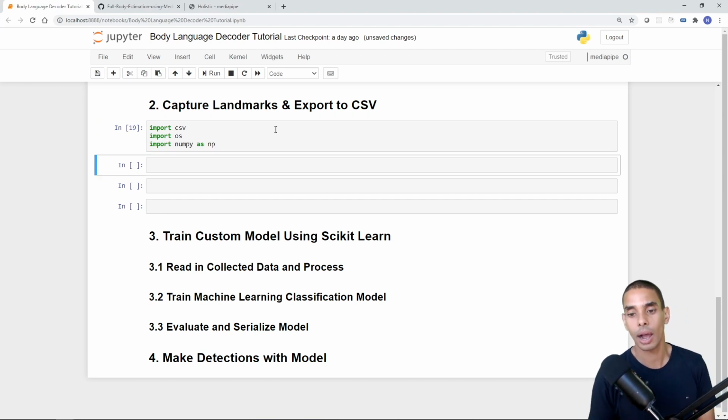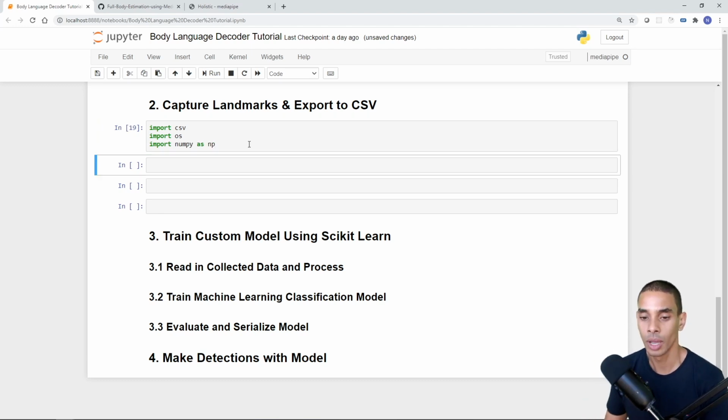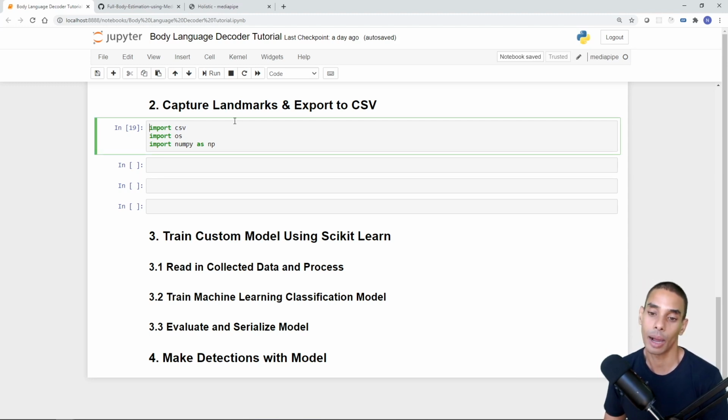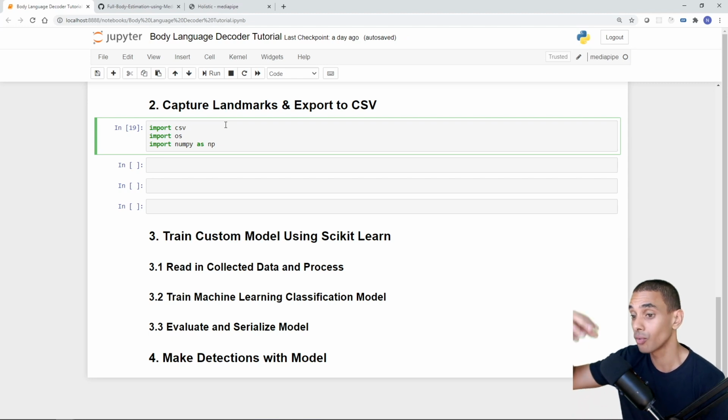Okay, so those are our 3 dependencies imported. I've written 3 lines of code there. Import CSV is going to help us work with CSVs and write out our data to a CSV. Then we've imported operating system, import OS. This is just going to help us with our folder structure and exporting to a specific folder.